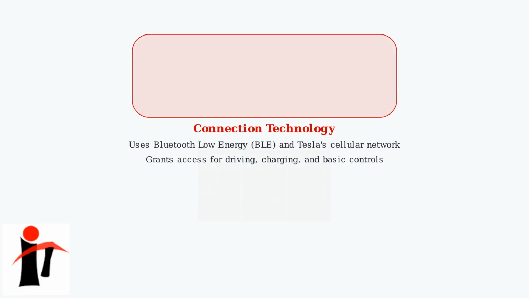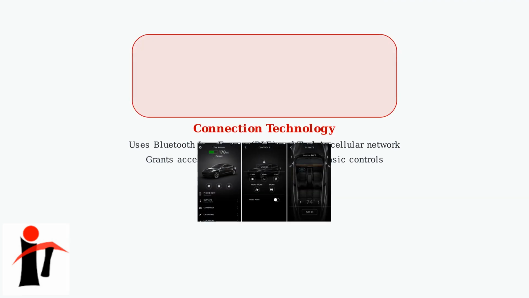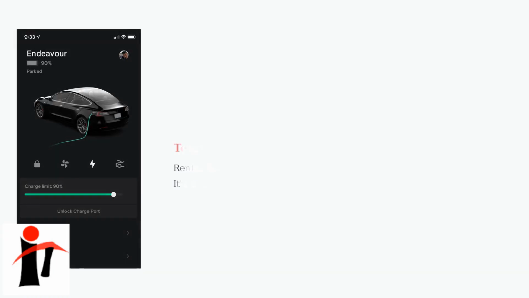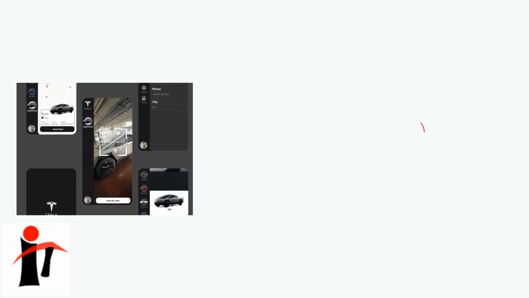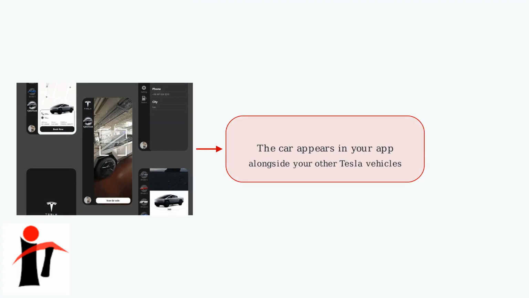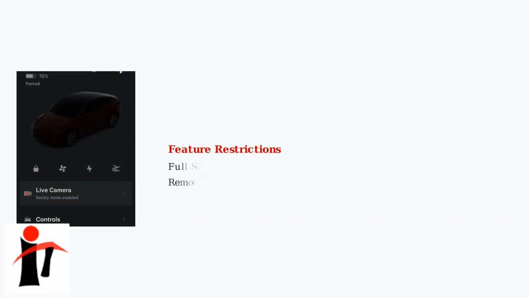The connection uses Bluetooth Low Energy and Tesla's cellular network if equipped, granting you access for driving, charging, and basic vehicle controls. Rental Teslas are added as guest or temporary profiles. This means the connection isn't permanent. It's a soft link that grants access for the duration of your rental. The car will appear in your app alongside your other Tesla vehicles, if you have any. Some features like full self-driving, FSD, or remote start might be restricted by the rental company.